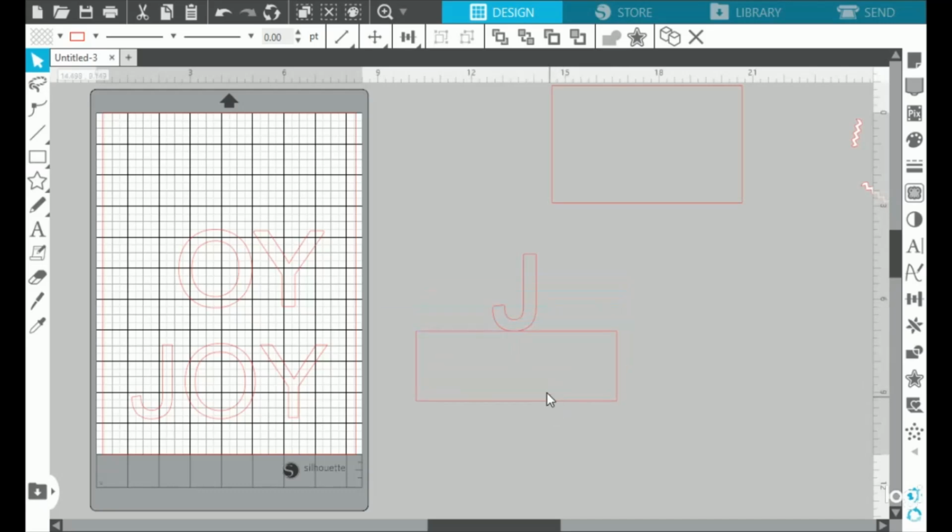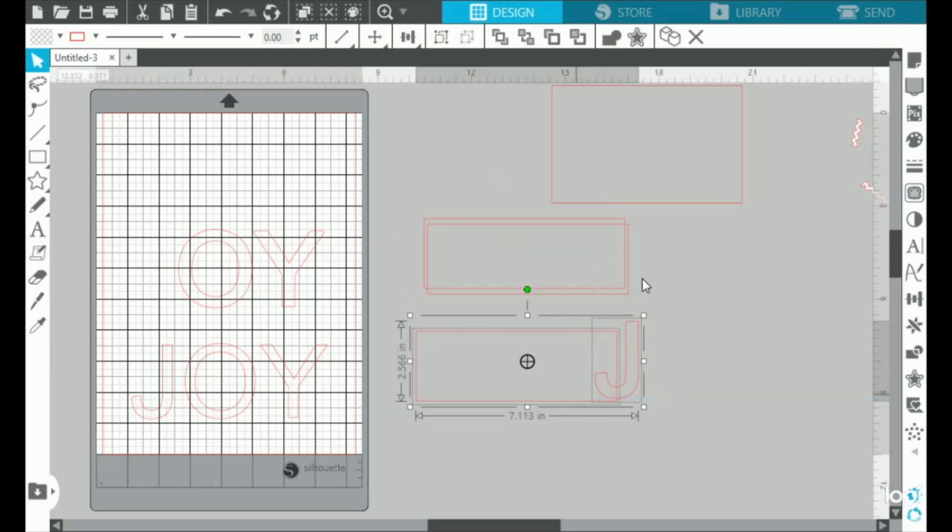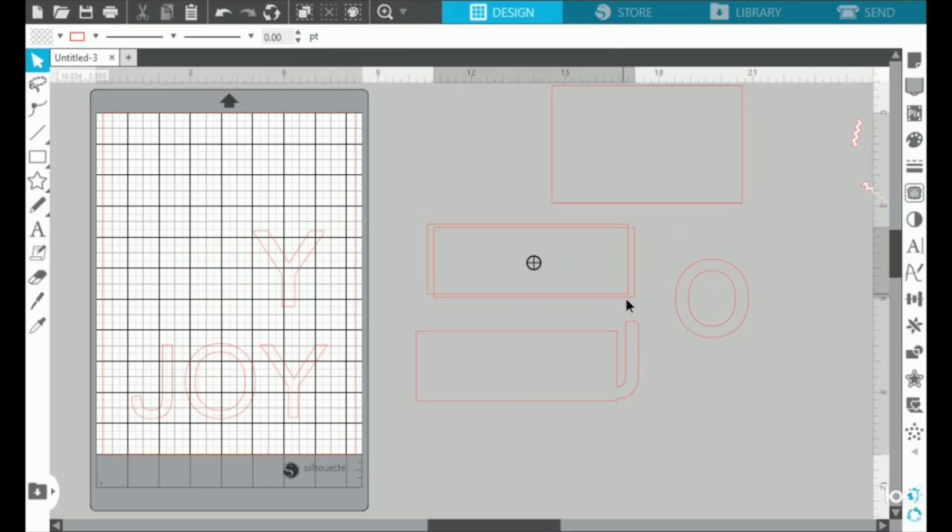All right, so now you're going to measure your letters and make sure that they fit. What I'm going to do is go ahead and just duplicate this 3 times, so I have the same exact size rectangle, because I want my letters to be all the same size rectangles. And I'm just going to go ahead and weld and bring this one over here.